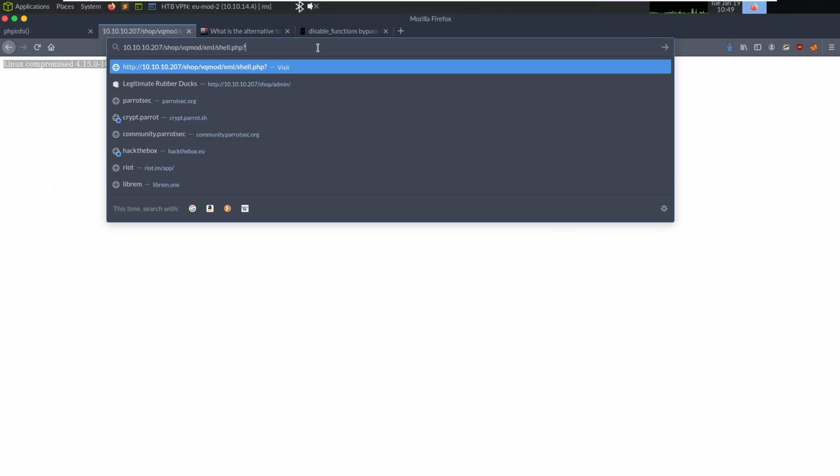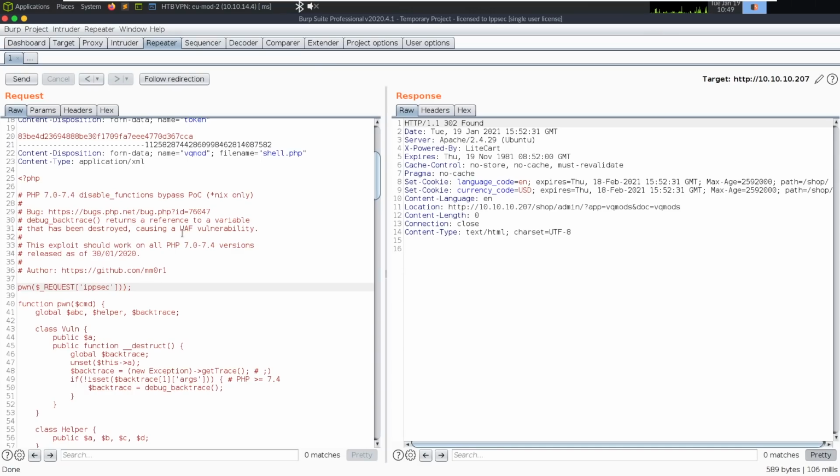And let's see if we can get this to run code. ipsec equals who am I? ID. Do we put this in quotes? I don't think so. Pwn on request. That's not it. Underscore REQUEST ipsec, like that. That should work. I'm doing something stupid probably.